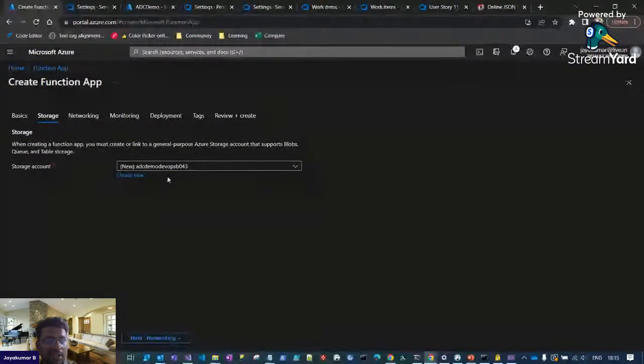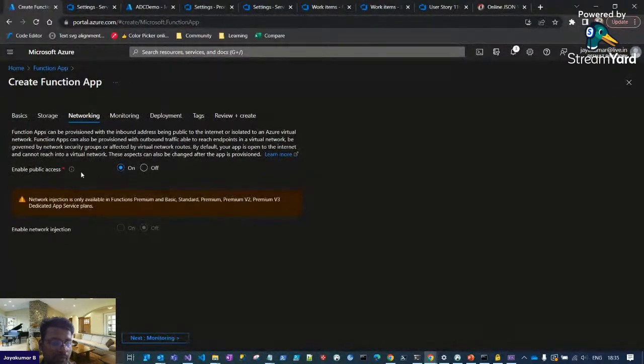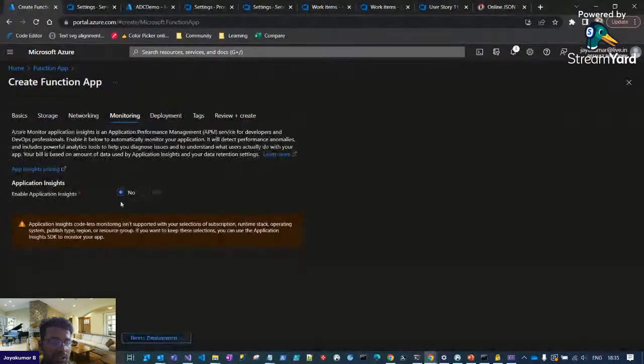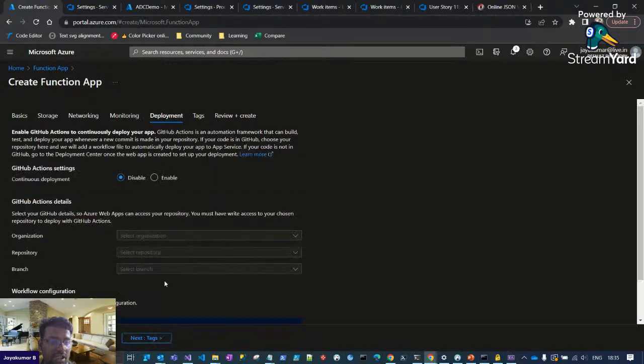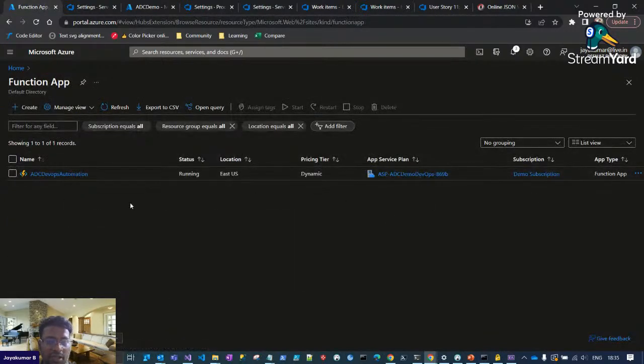Every function will need a storage account to host your things. You can create a new one, or use an existing one. Then there are public access settings and other steps. If you want to enable monitoring with Application Insights, you can use this, but I'm not going in depth on it because you will be seeing a different learning series about the same. Next, click on the deployment. Once you click create, you will get this Azure function.